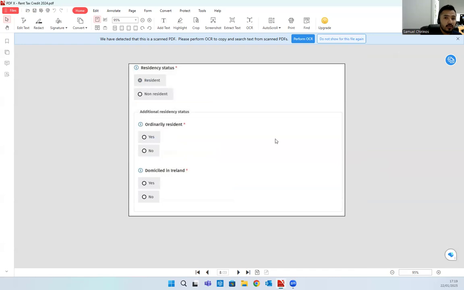Then it's also asking you for more personal details, your residency status. Everyone in Ireland is resident. And then this is the funny one, ordinary resident. You are only ordinary resident in Ireland after being resident at least 3 years. It means like if you arrived in 2021 or before, you were resident for 3 years, and then the 4th year, 2024, you will be ordinary resident. So it's like 3 years you are resident, and then you become ordinary resident.